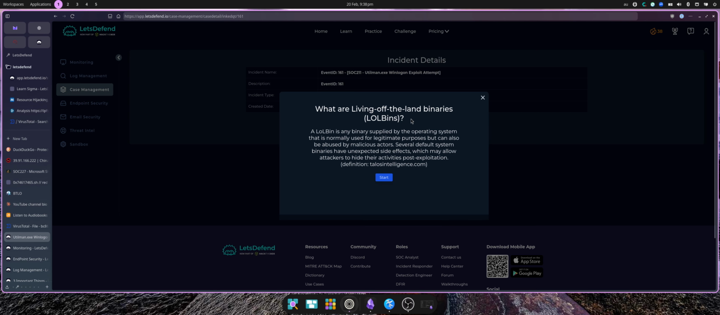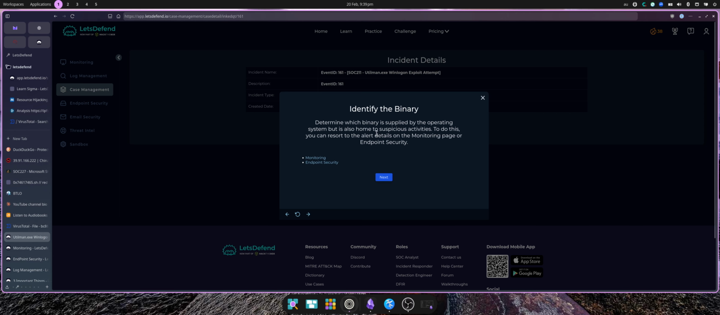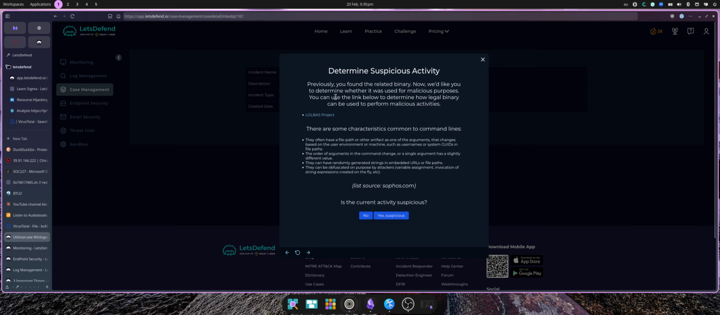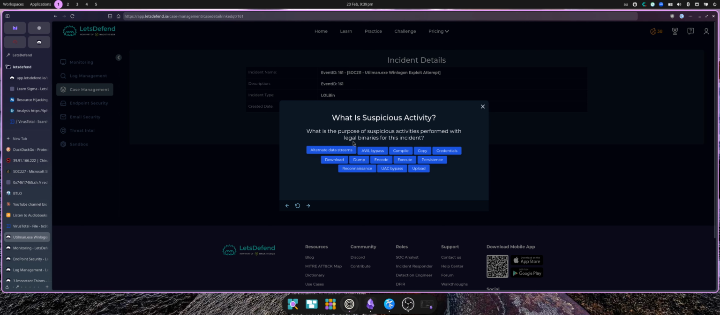What are living off the land binaries? An LOLBin is a binary supplied by the operating system. So that was what I was just describing, where they've overtaken or overwritten the accessibility option with command. We identified the binary. We saw that in VirusTotal that it was actually CMD. Suspicious activity. Is it suspicious? We saw from the commands that they were adding a user.